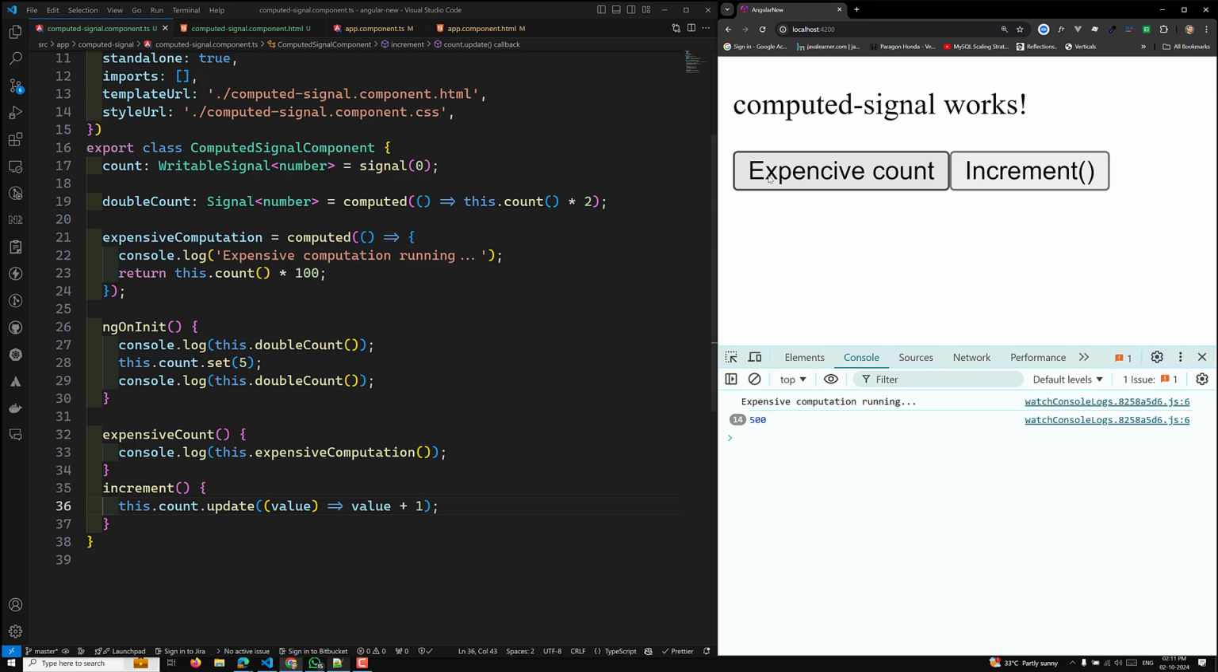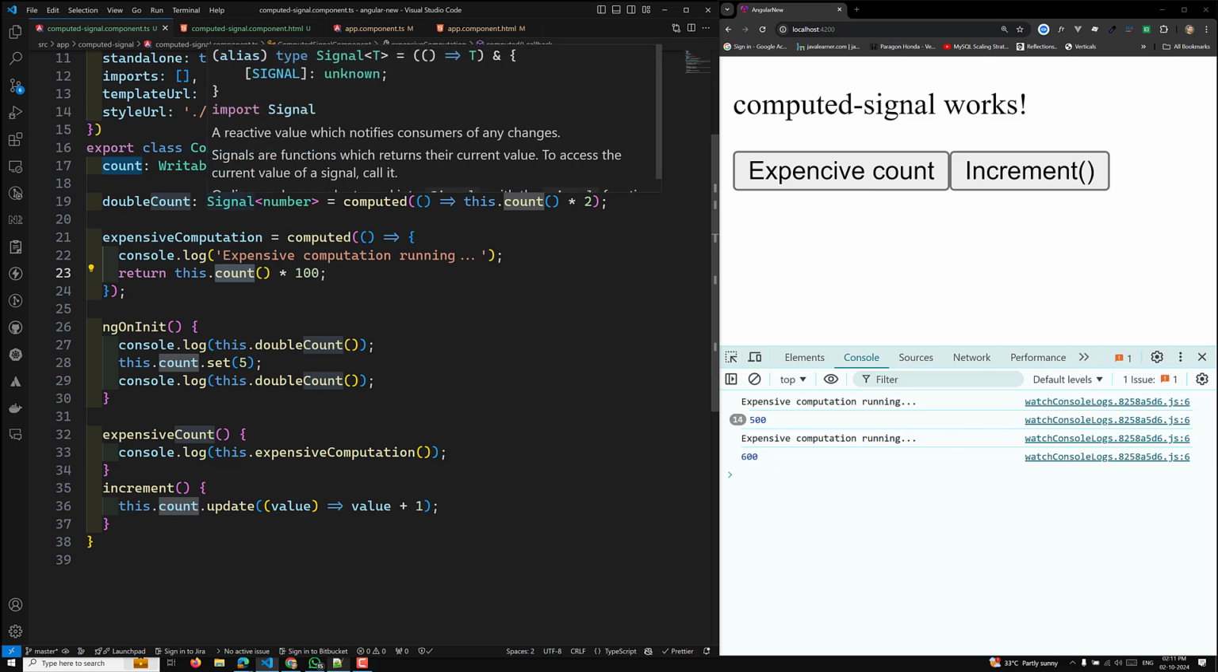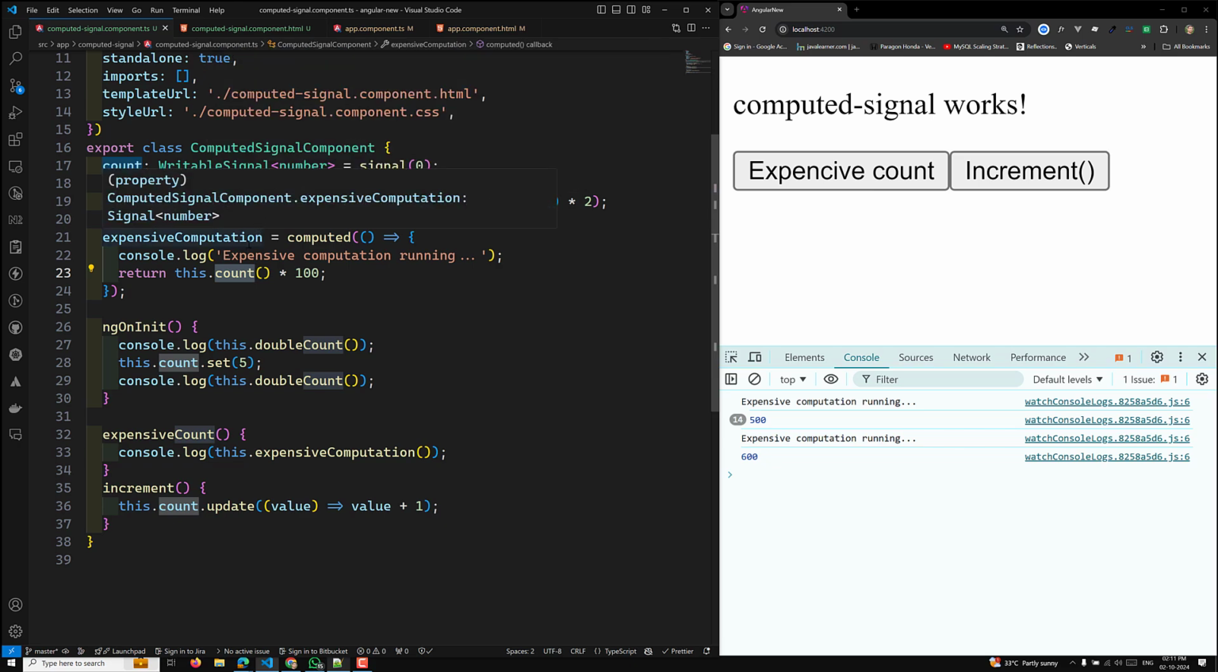Now here you will see the expensive count. If I click here again, you will see the console.log has been executed again. That means it is able to check that the dependency, the count value, has been updated. That is the reason it needs to recompute it. So now it will not return the cached value. That is the main thing.